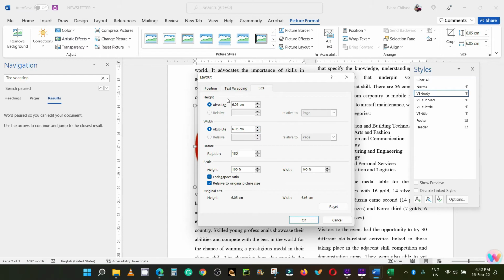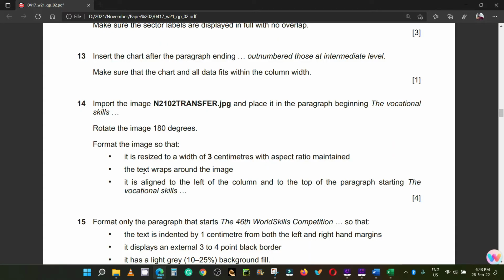So type 180 here, and then the size of the width is supposed to be 3 centimeters. But before you change the width, make sure that the aspect ratio is maintained or locked. So put 3 centimeters here. Let's look at one more feature: the text wraps around the image. We can always do that.